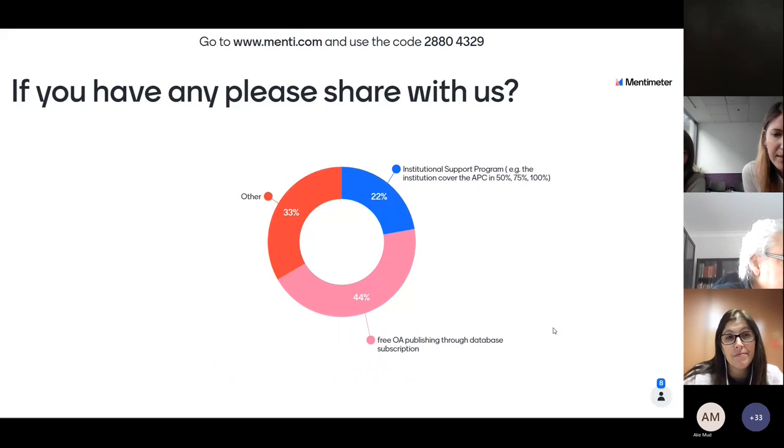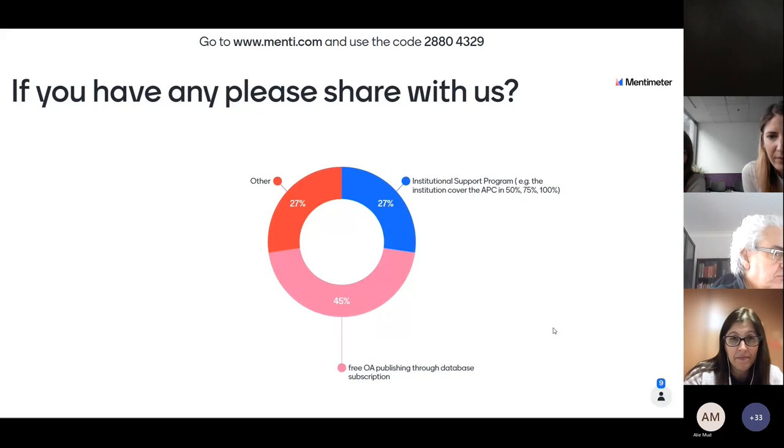Yes, the free open access publishing through database subscription is the top answer, 25%. But some institutional support programs are also available. It sounds good.